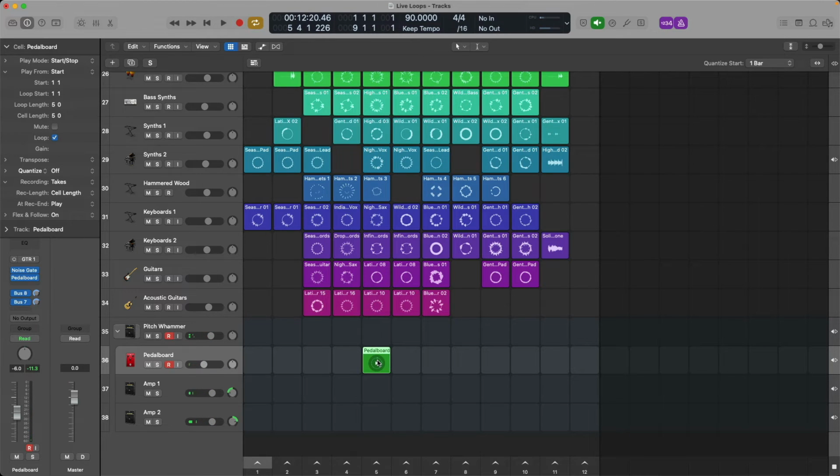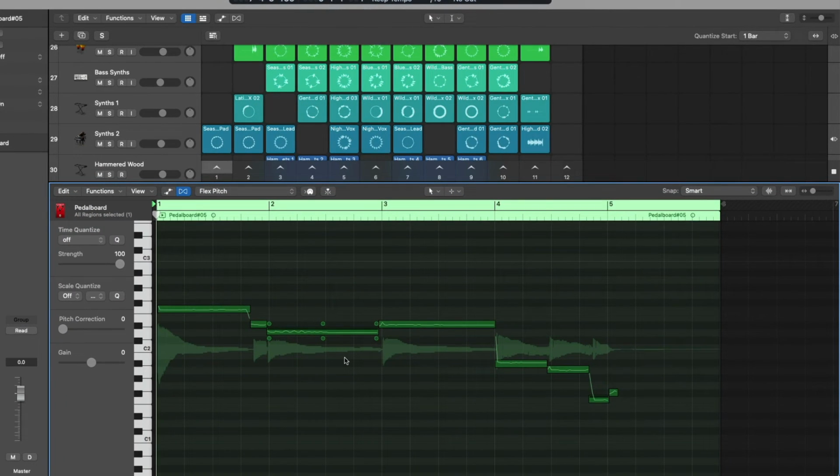All right, so we've now recorded our audio idea into this cell, and now we can listen back to just this cell. Okay, so I didn't intend for that long pause at the end, so let's open the editor for our cell by pressing Command E. All right, and we can turn off flex view for now.